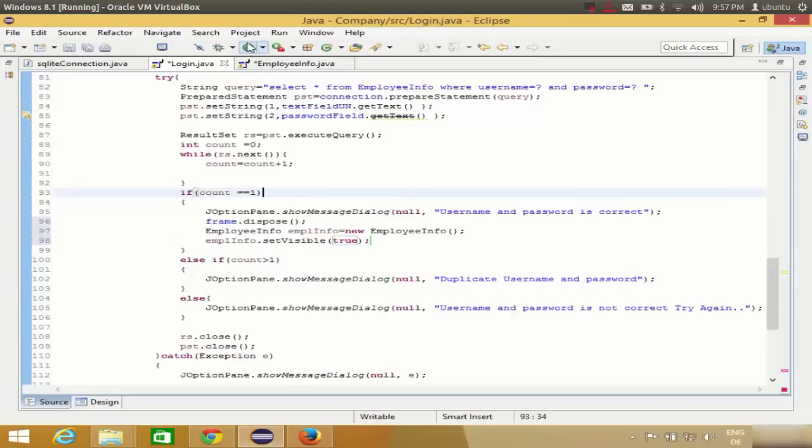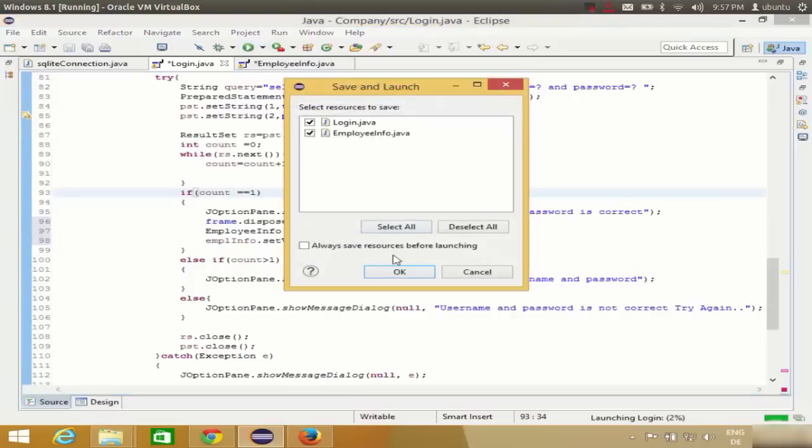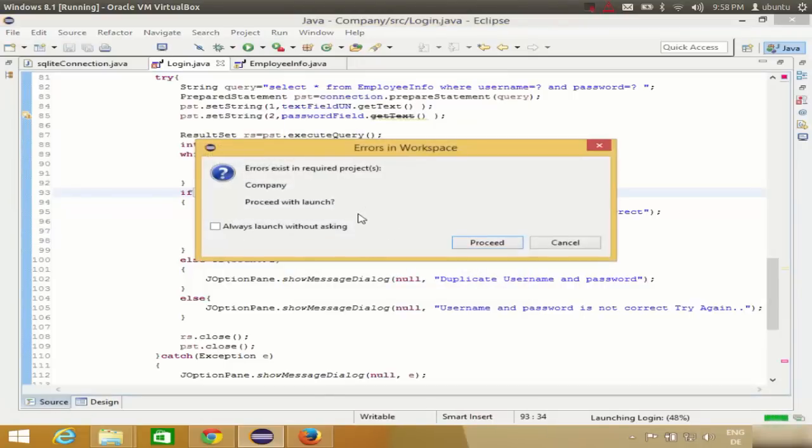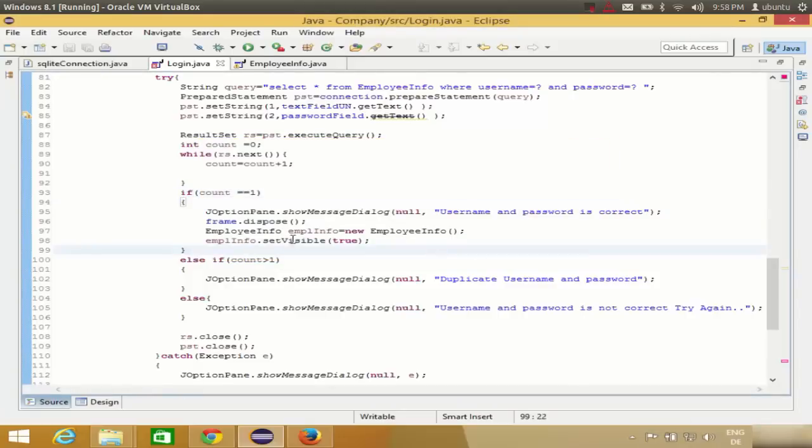2 or 3 lines. And once again, I will run the program, click OK. It will open... error exists in required project. Let's see what the error is.